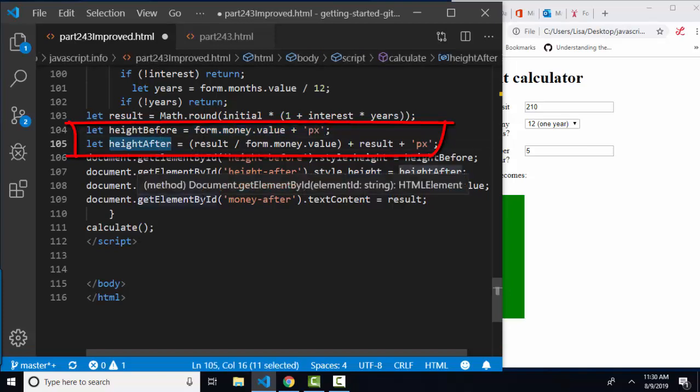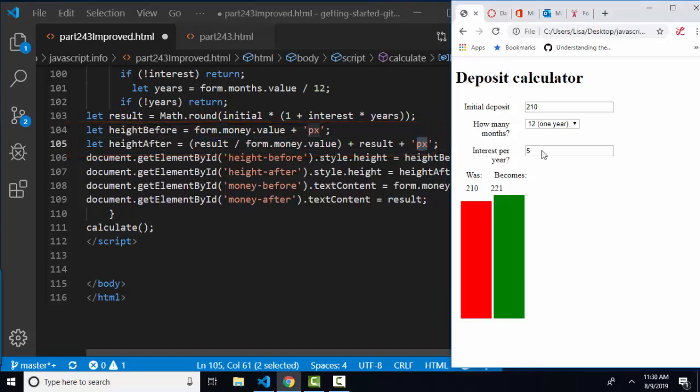The height after is a little bit more math, and it's a ratio of the result divided by the initial value, plus the result, plus the pixel measurement. And that gives you that change in those bars every time one of these controls is either changed or selected. So I've got 3 different event handlers running the same function.